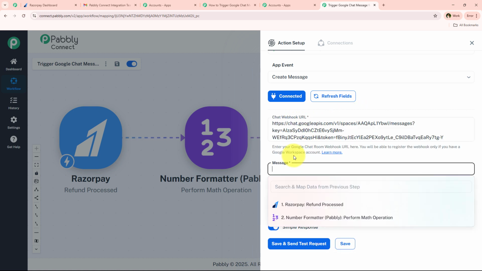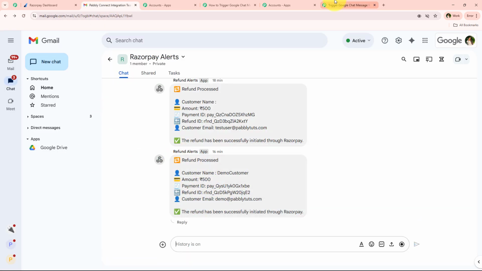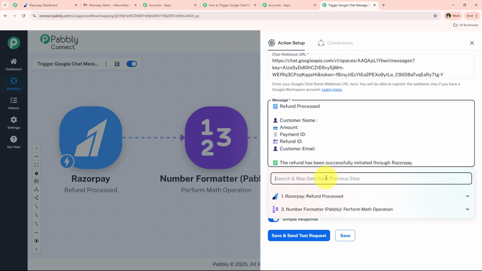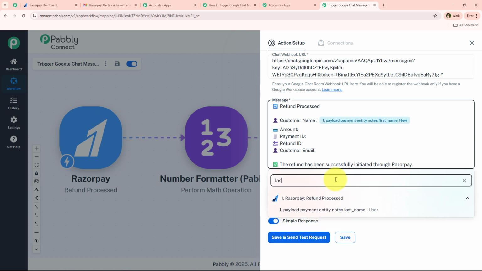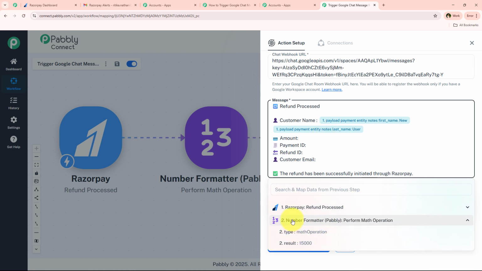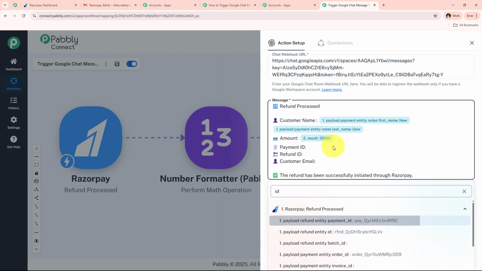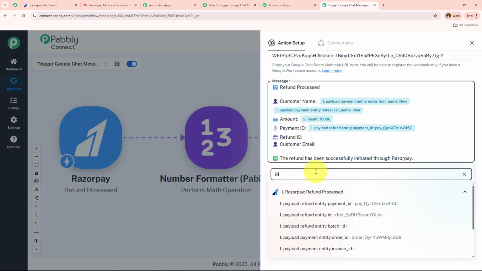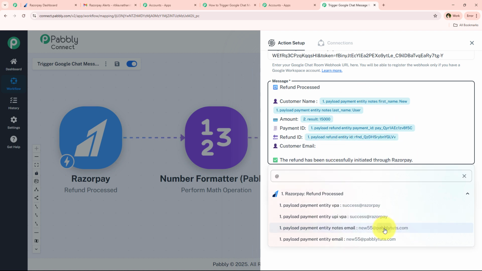And now it is asking me for the message, so I'm just going to enter a message something like this, which I'm going to send on Google Chat. As you can see, we have successfully entered this message. And now I'm going to map the details in this message. I'm going to map the first name, then put a space and map the last name. Now I'm going to map the amount, but we are going to map the amount from the result of Number Formatter by Pabbly. Now for the payment ID, I'm simply going to map the payment ID right over here, and then map the refund ID too. So I'm going to look for refund ID right over here, and as you can see, I'm simply going to map it, and then I'm going to map the email address of my customer.